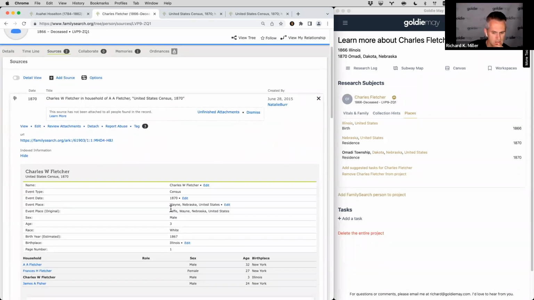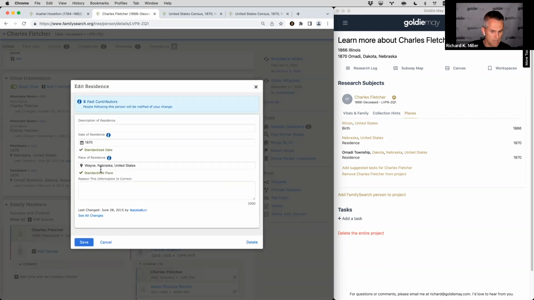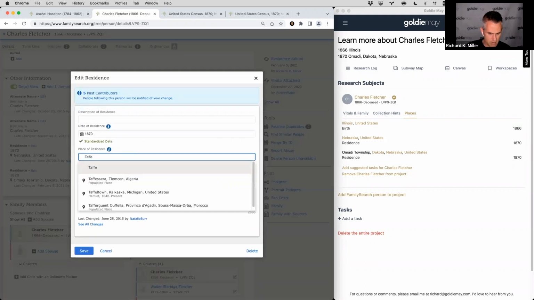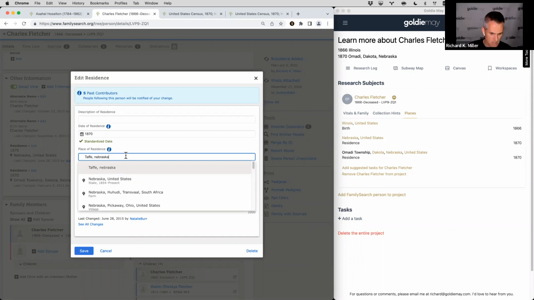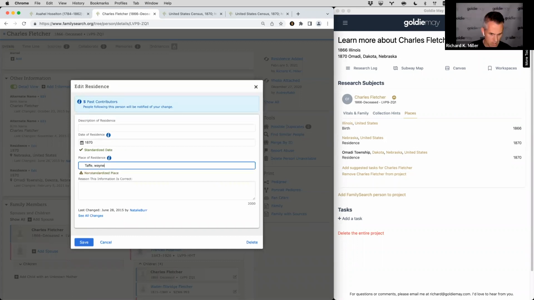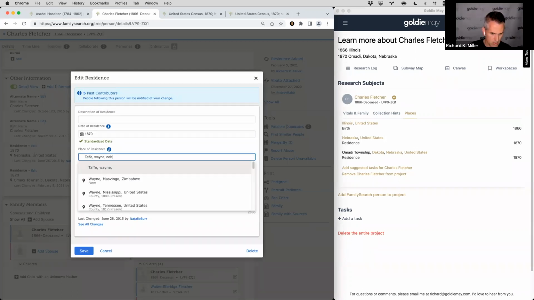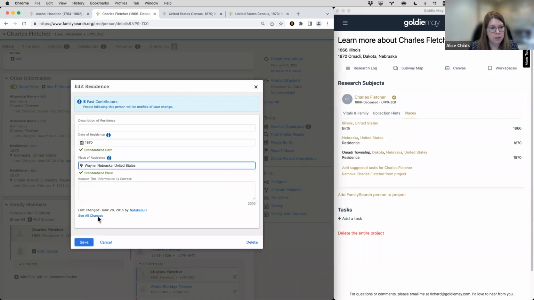Okay. So maybe I'll go put that in to the residence to make sure that the map is looking good. So residence, and I guess I could put Taff, Nebraska. Okay, not coming up. I'll just go with Wayne County then. You could type Taff Wayne, maybe. Nope. Weird. That is interesting. And if you wanted to, you could go look at towns within Wayne. Maybe we're not reading it right.